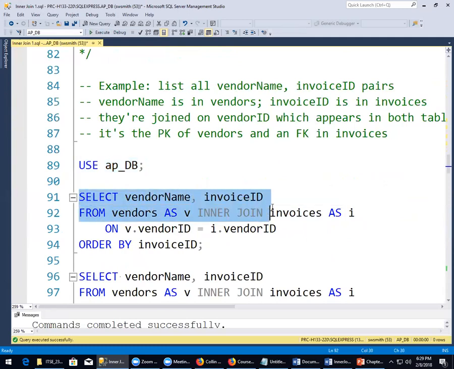Select what? Well, select what it told me to select. From vendors, I always rename them to something shorter, as V. I hate typing because I'm going to have to type inner join, invoices as I. Do not say join, say inner join. On, here's where I would have to type vendors.vendorID is equal to invoices.vendorID, and I put in an order by in there, order by invoice ID.